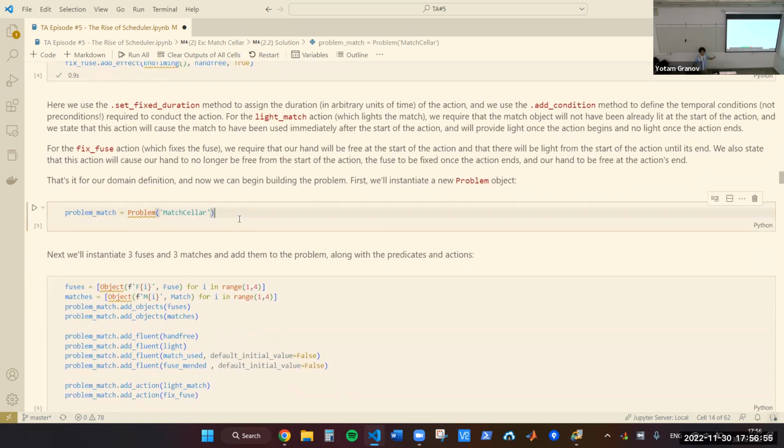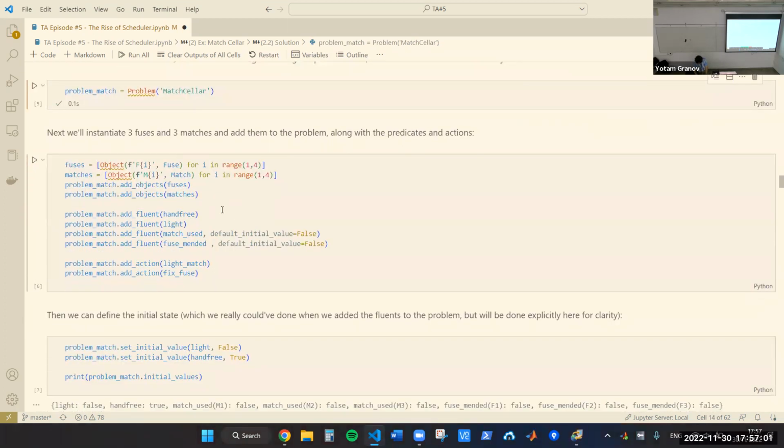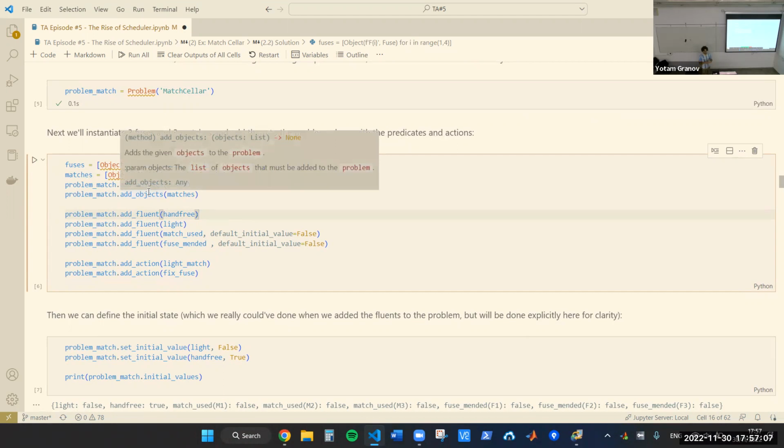So we're done with our domain file. Now we can start declaring our problem file. So I'll just give it that name, match seller. And I'll start adding my objects. So here I add 3 fuses, I add 3 matches. I have to attach them again to the problem.